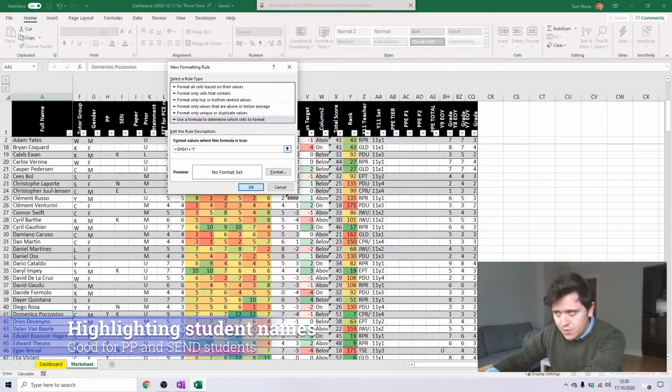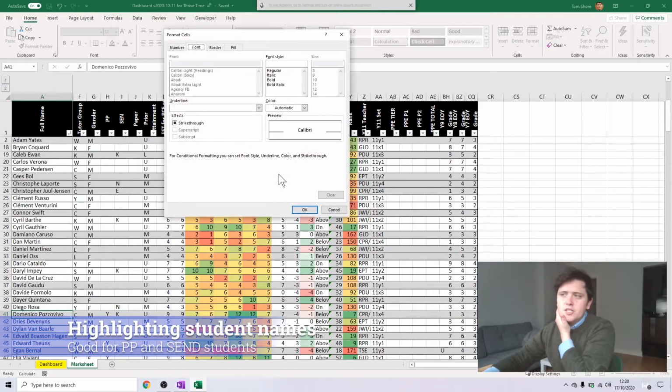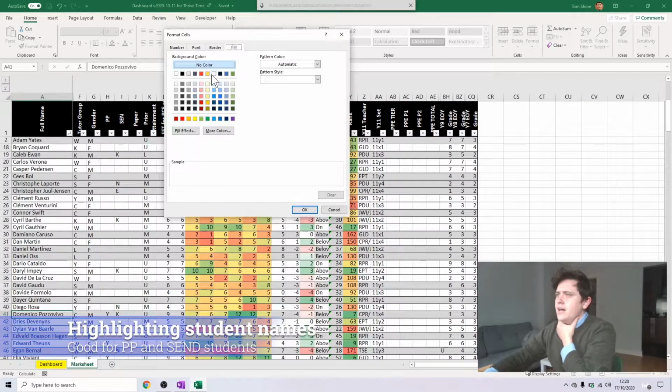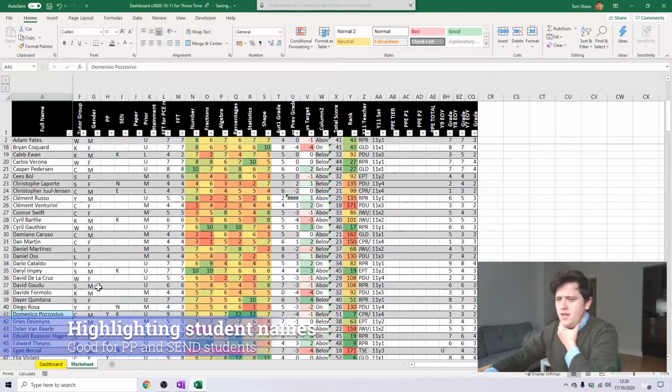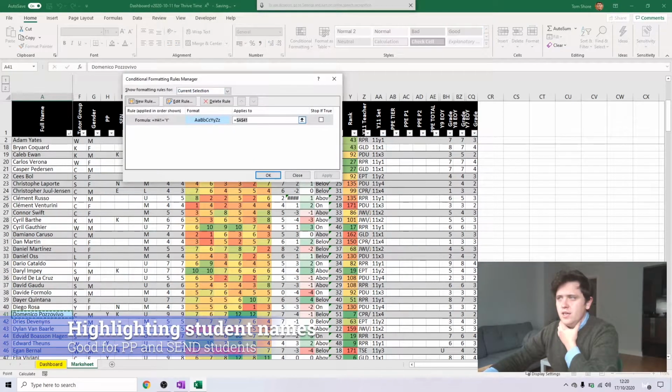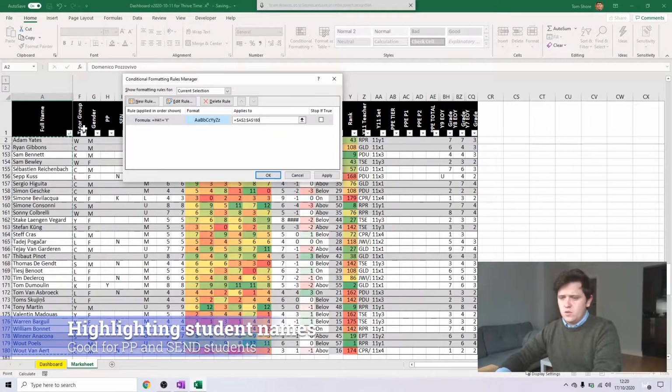It's created an absolute reference. I don't want it to be an absolute reference because I want to be able to copy this around, and for Cyril Bartz to be looking at this cell here. So I'm going to take that out, and I'm going to change the formatting so that it's going to go a kind of light blue color, his name, if he is pupil premium. Okay, so he's gone light blue, and what I now want to do is say which cells this applies to. So it's going to start with Adam Yates, and it's going to go all the way down to Bernard at the bottom, and I'm going to hit apply.